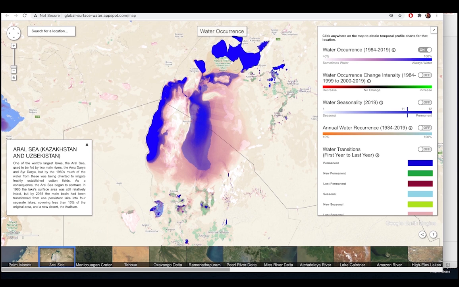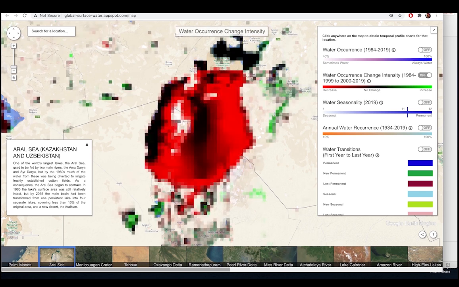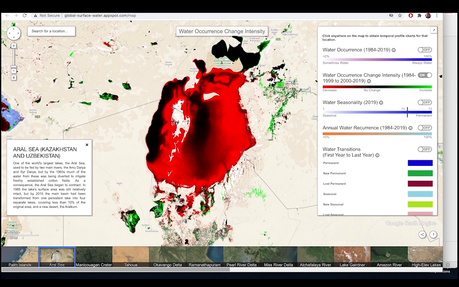On the right side of the screen is the Layers panel, where we can select from six different layers. Currently, Water Occurrence is turned on, but we can also turn on Water Occurrence Change Intensity, where values represented in red have shown a decrease from between 1984 and 1999 to 2000 to 2019. Areas in black showed no change over these two epochs, and areas in green showed an increase in surface water between 1984 and 1999 versus 2000 and 2019.